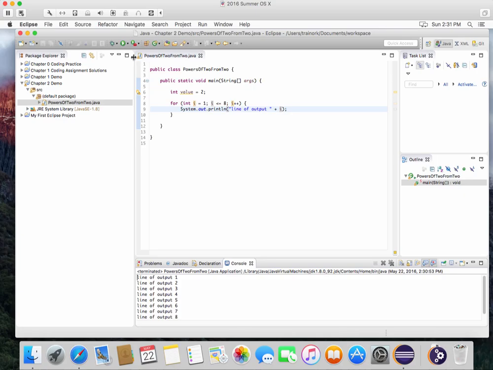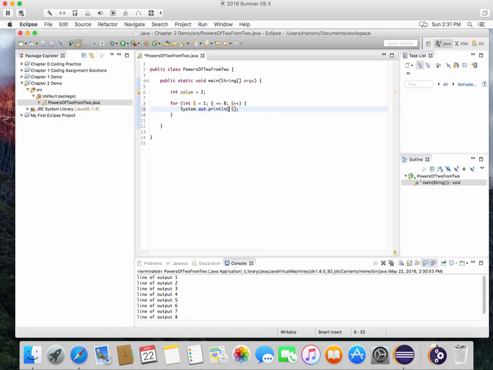All right. So what I really want to do is print out a sequence of numbers, right? So I don't want "line of output". So let's print out just the value i. Then we're going to get just the number of the line that we're on. Okay, well, that's good. So it's going to be similar to what we have, but not exactly the same.